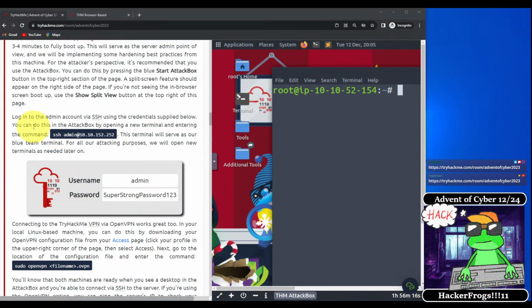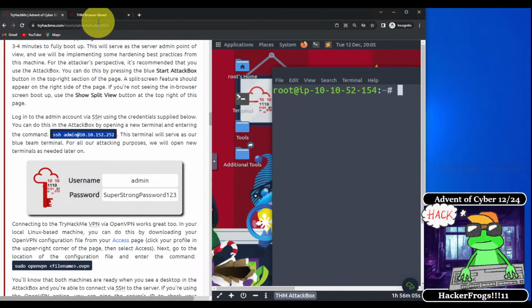So what we need to do is log into the admin account using the attack box using SSH. We can do that by copying this command right here, and then in the attack box, we're going to close this out so that we can get a bigger view on this page right here. So over here at the bottom, we're going to click on Exit Split View.